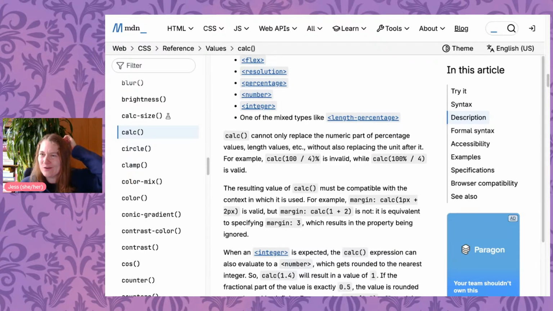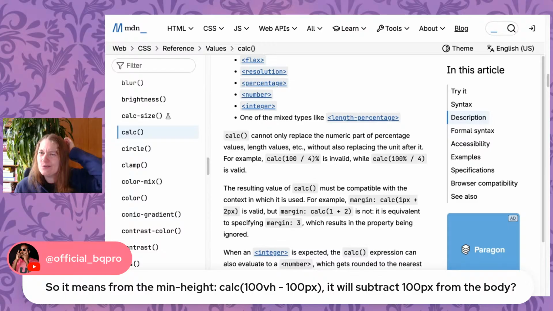So here we've got a question. So it means that the minimum height, oh gosh, this is a really, really good one. So this is here, ooh, I like this question. So if we have the minimum height set to, yeah, and let's come back to our tab with this.